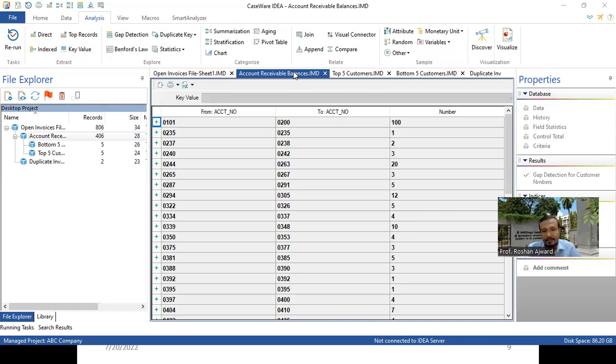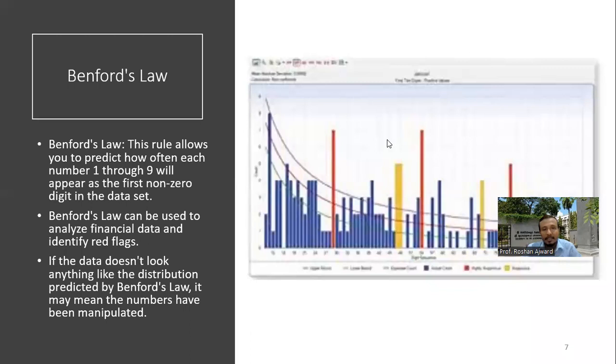So let me also show you certain other tests. That's another test that you could do using IDEA. I'm going to demonstrate. Okay, can you see my slide? Yes or no?